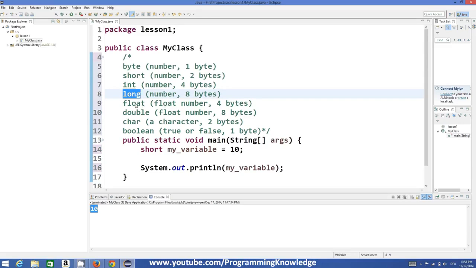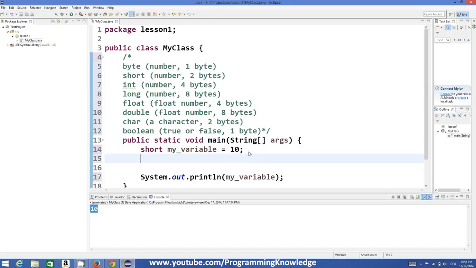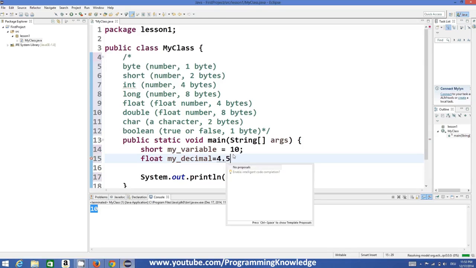Now to store some decimal point value, we use float. For example, we want to store some decimal value, we will write a data type called float, and my decimal is equal to 4.5, right? And this will store a decimal value.